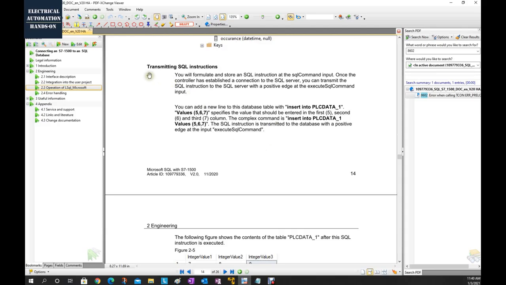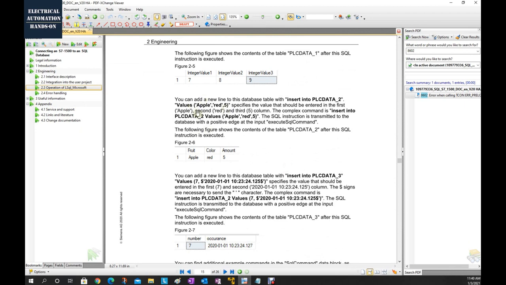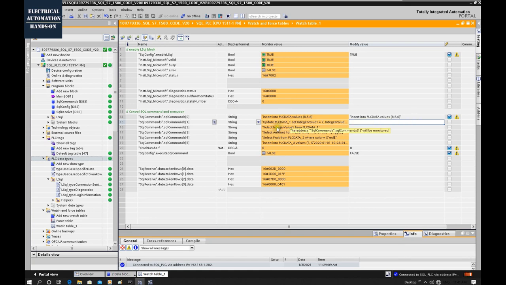If we quickly review this menu from this transmission SQL instruction, we just did this test, insert into PLC data. I'm using the PLC data rather than this underscore 1. So we send the three integer data, 5, 6, 7, or the integer number you need to send. And the second test, I'm testing insert into PLC data underscore 2 values, apple, red, 5, using this way to send the data. There's one troubleshooting here. I found we should send this dollar. This is a format we need to send. So let me show how we can test this. For this second test, we need to send PLC underscore 2. So we will send insert into PLC data underscore 2 values, apple, color, and the integer data. For example, this time our table name is PLC data underscore 2 values, apple and red and 6.